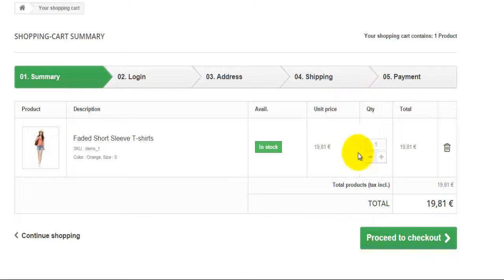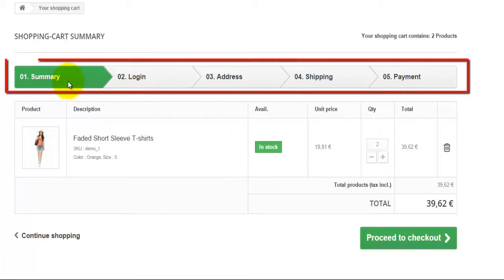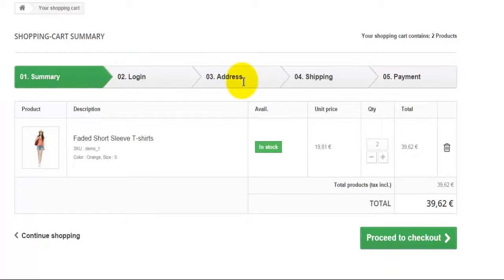Here I'll find the information. I can change the quantity. Currently I have it as 1. I can change it to 2, 3, 4, or however many I want to buy. I can also delete this. Right at the top we'll find a couple of steps required in order to make the purchase. First of all, it's summary, then there's the login, the address, shipping and the actual payment. Alright, so I'll proceed to checkout now.